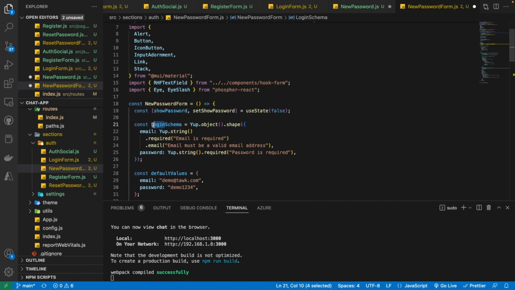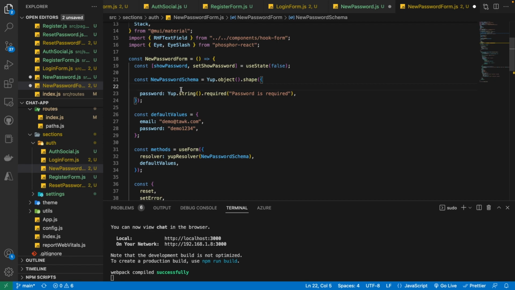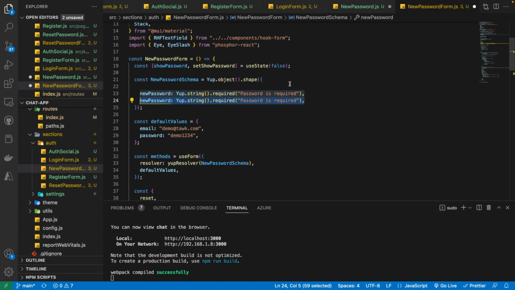And after that, let's change this name from login schema to new password schema. So, new password schema. Again going to change here as well, and in this case we'll actually be taking one new password from the user. So new password and confirm password. I'll keep the validation the same. It's going to be a string and it will be required. It's just that we'll need these two names, new password and confirm password.